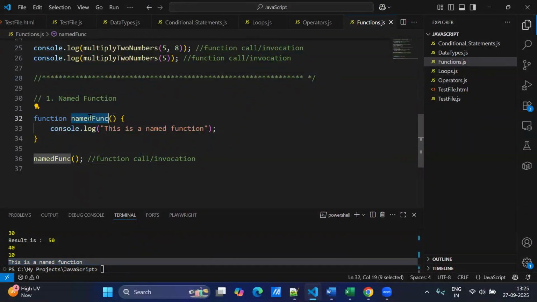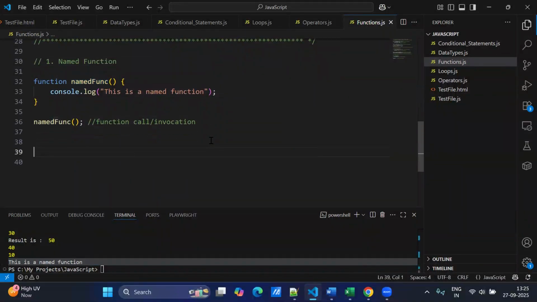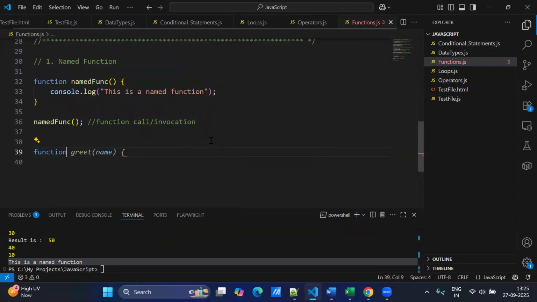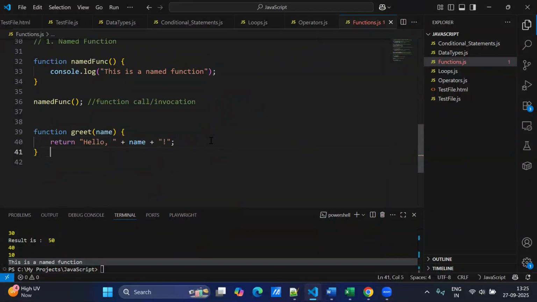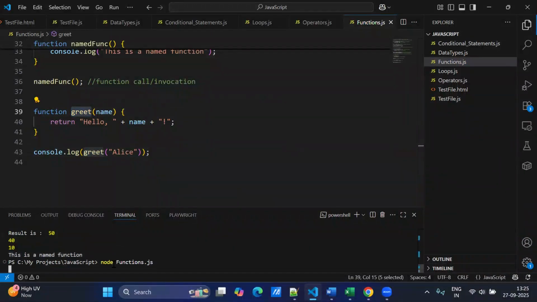So when you provide the name of the function, it is called. One more example of a named function: function greet name, hello, my name. When you are using return for hello, you need to give console.log. If you are using console.log inside the function, you don't need to provide console.log outside. Directly you can call the function name. Whatever function name we are giving, that is nothing but a named function. So that is simple. Hello allies.